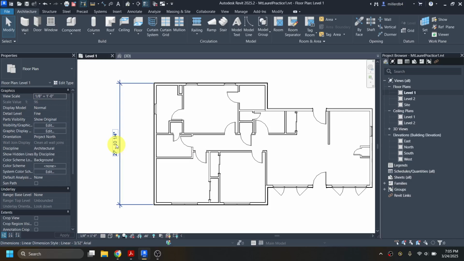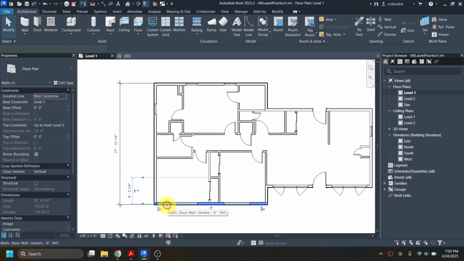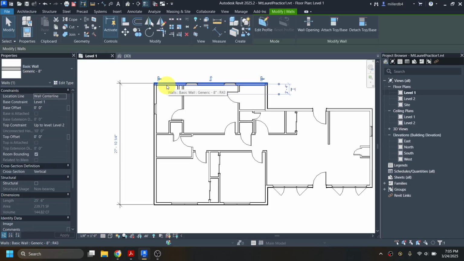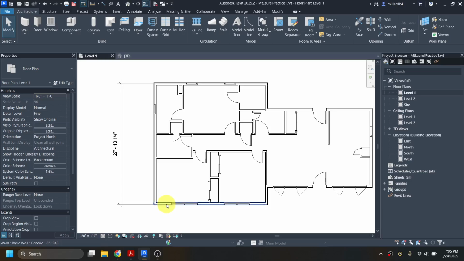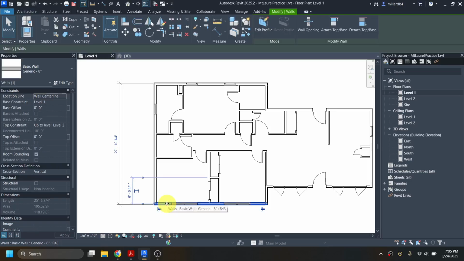To change that number, I'm going to click on one of the two walls that this references, and you can see that the text became blue and editable. If I click on this wall and change this to 28 feet, that wall shifted down. If I Control Z to undo, click on the other wall and then click on this measurement, this wall shifts up a little bit.